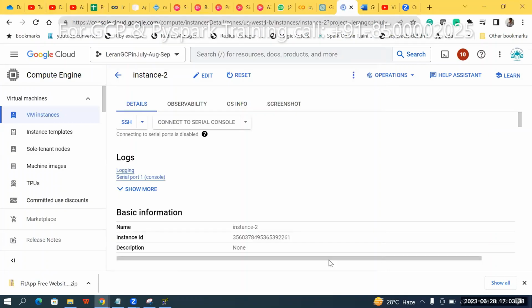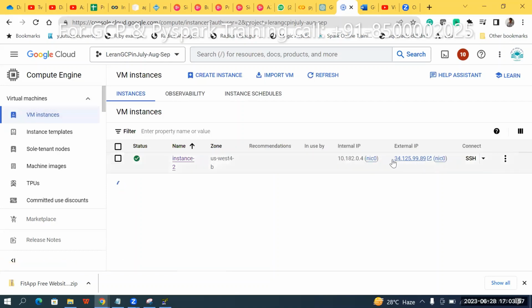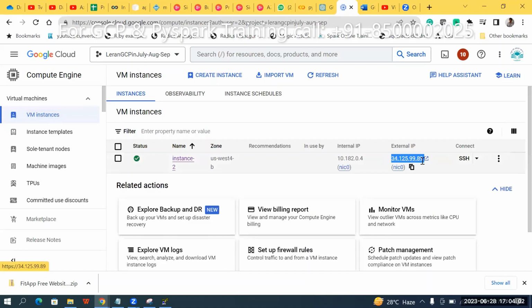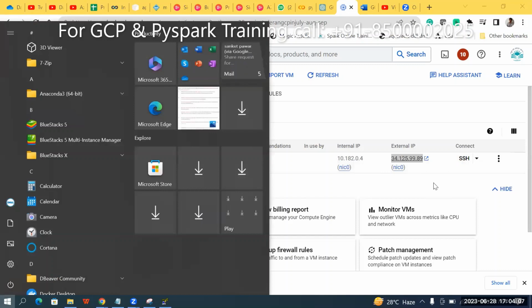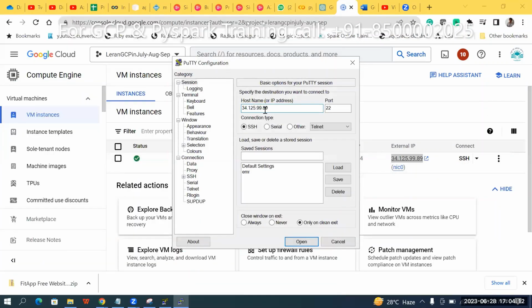At the time, just now you did PuTTYgen, key pair, all these things. Now go to the instance. There is a public IP number you have. Otherwise, on the left-hand side, go to this VM instance. Here you have an external IP number, that one. Okay. Very, very simple. Copy that. Start button, PuTTY, and just paste that as the host name.